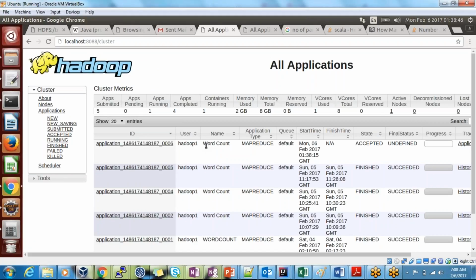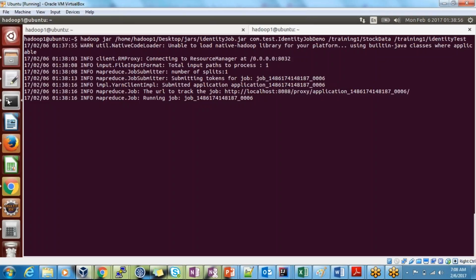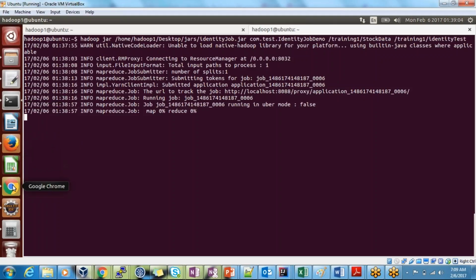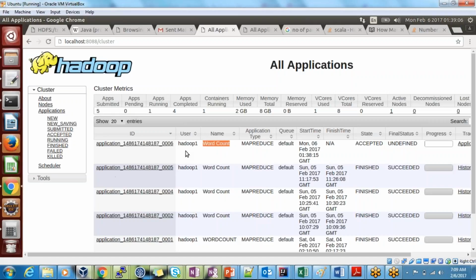This shows a word count name, but we were supposed to change this name. We didn't change the name. It is showing that this is running now. You can go and see in the terminal. Still it is running. You can see the job ID here. What is the job ID? 0006. You can go and look here, 0006. It is launched. It is running. The job is accepted and it started running.